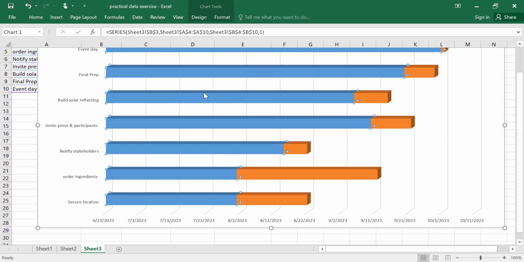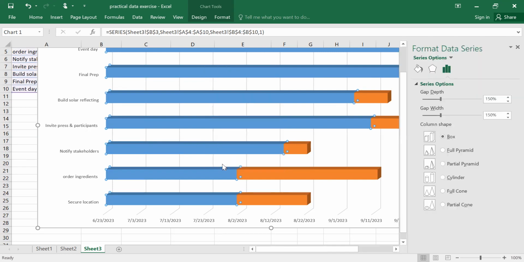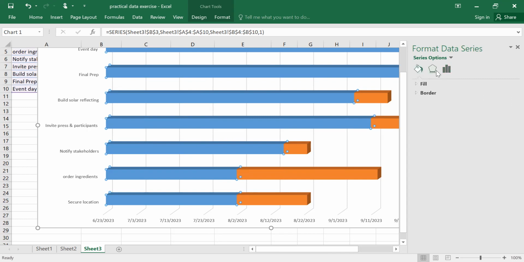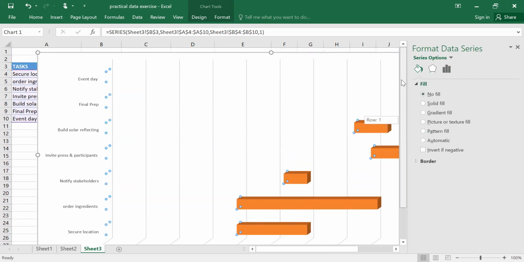I highlight this, and then I left click, come to format data series. Then I come to this icon here, this one in the middle. Let me try to see fade. Yes, when I say no fade, I will eliminate all those start times so that I don't remain with them. So that's exactly what I'm remaining with now.